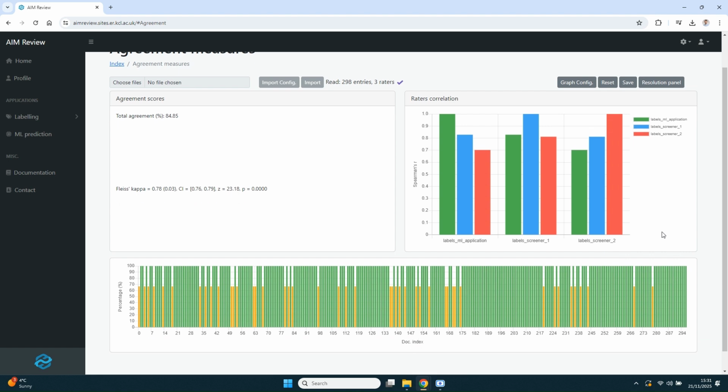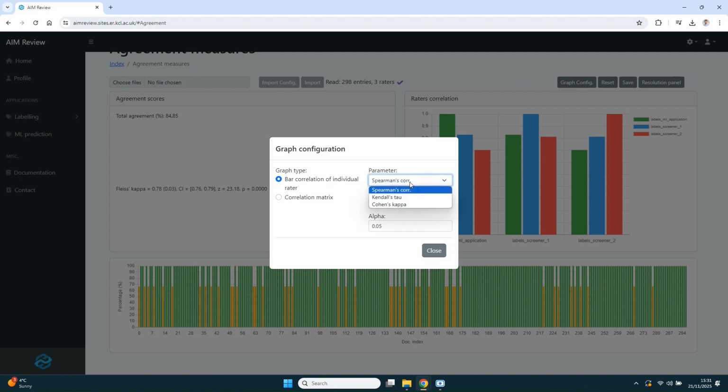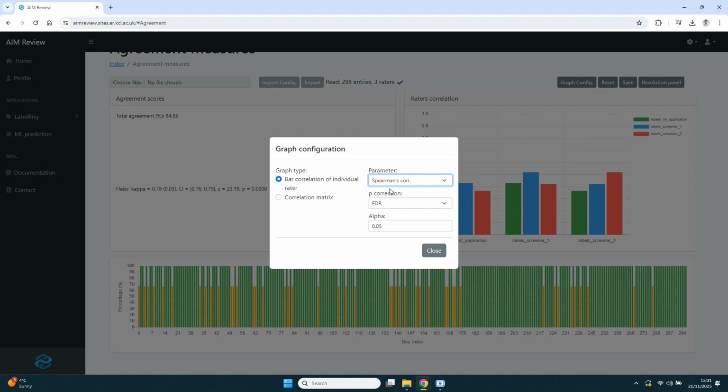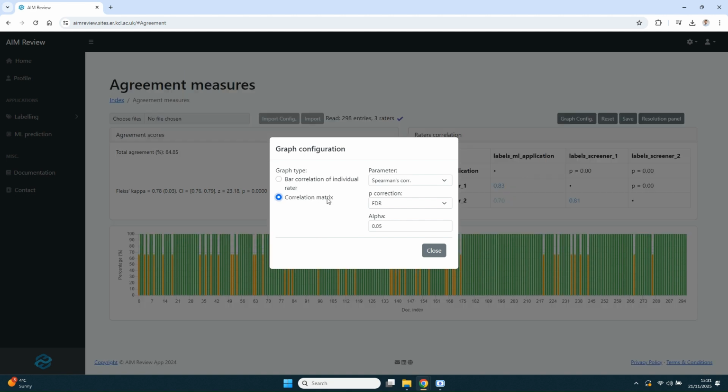You can change the correlation metric in the Graph Configuration panel, selecting options such as Kendall's tau or Cohen's kappa, a similar metric to Fleiss kappa but for pairs of raters. You can also apply multiple comparisons correction for p-values and select a significance level. Finally, instead of bar plots, you can display pairwise correlations in a correlation matrix with p-values.